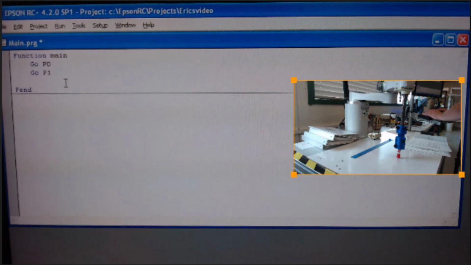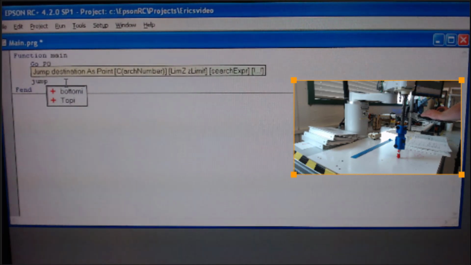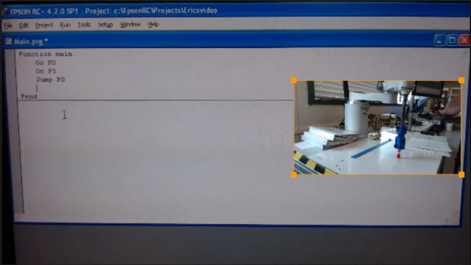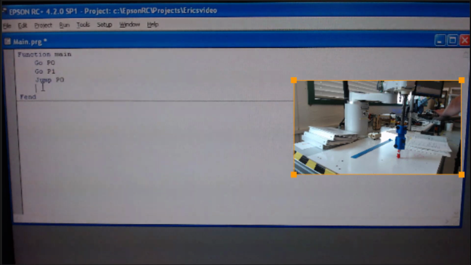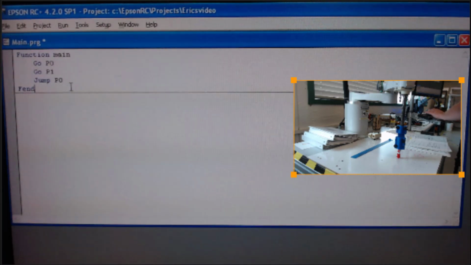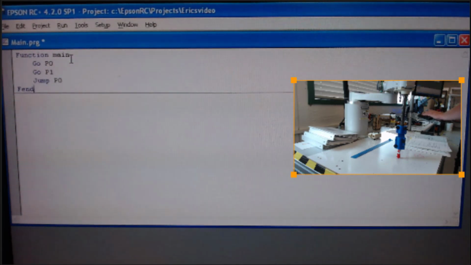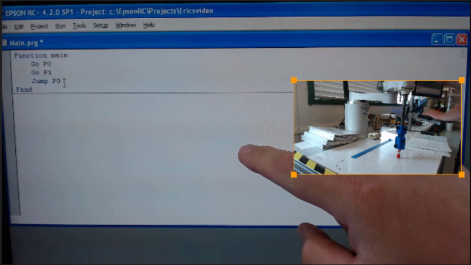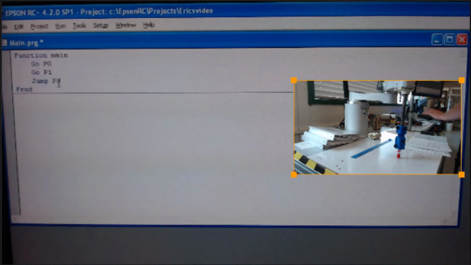Now let me try jump P0. Okay, so I'm just going to backspace so I don't have an open line here. So function as it looks now, I have go P0, go P1, jump P0. So hopefully it's going to go down, then jump, and then stop.